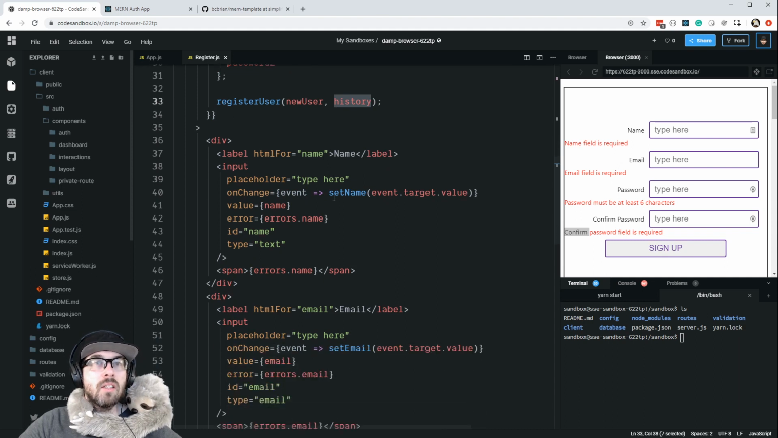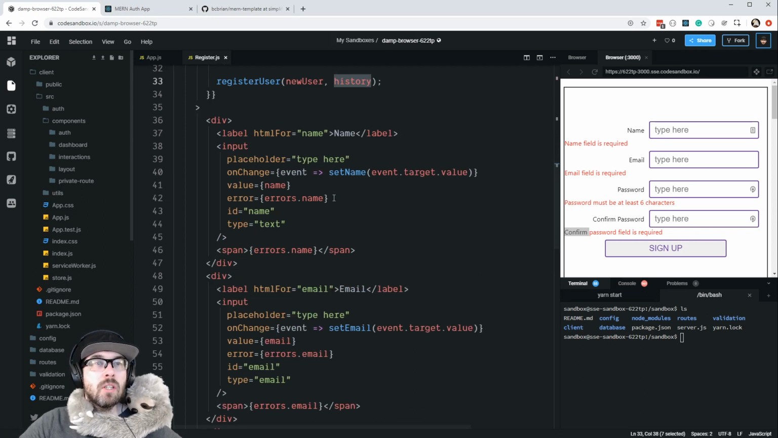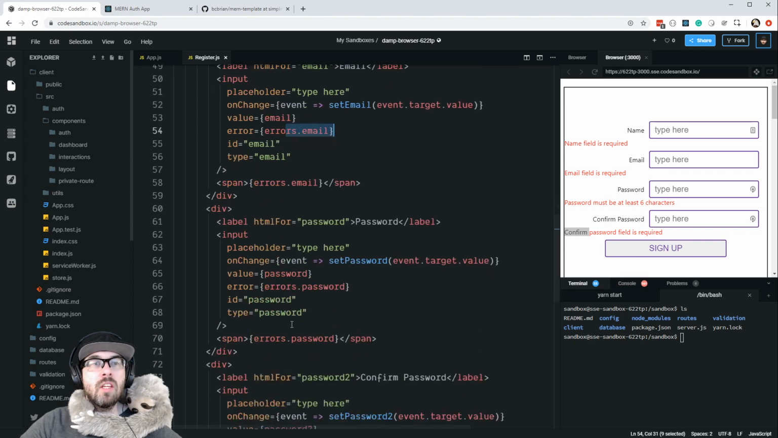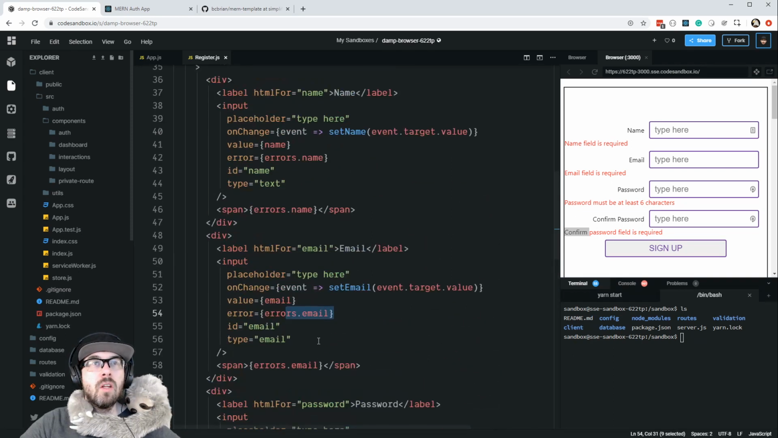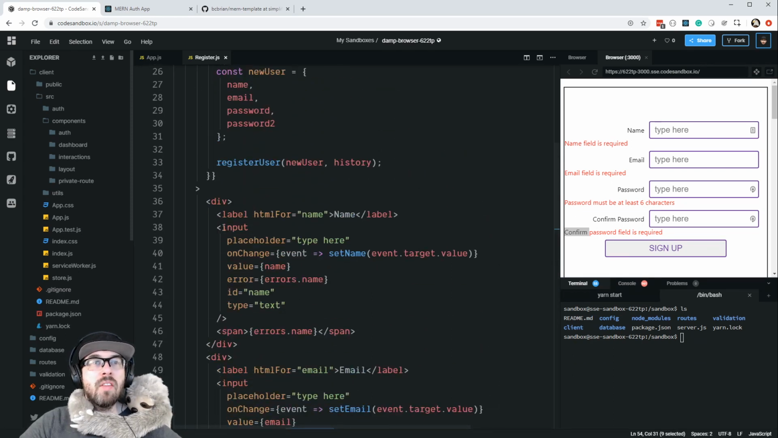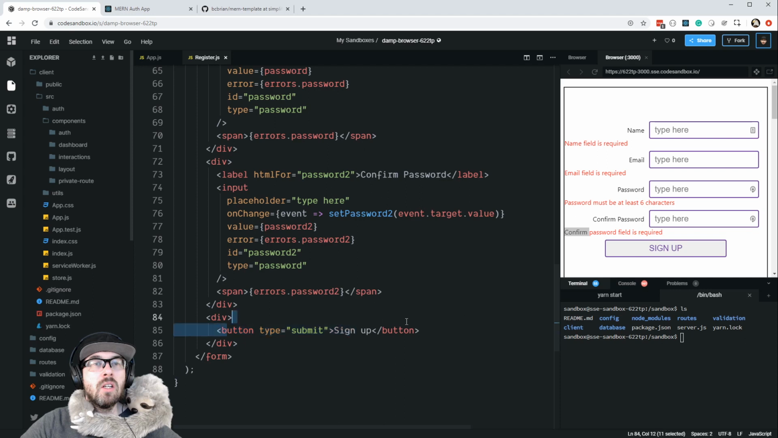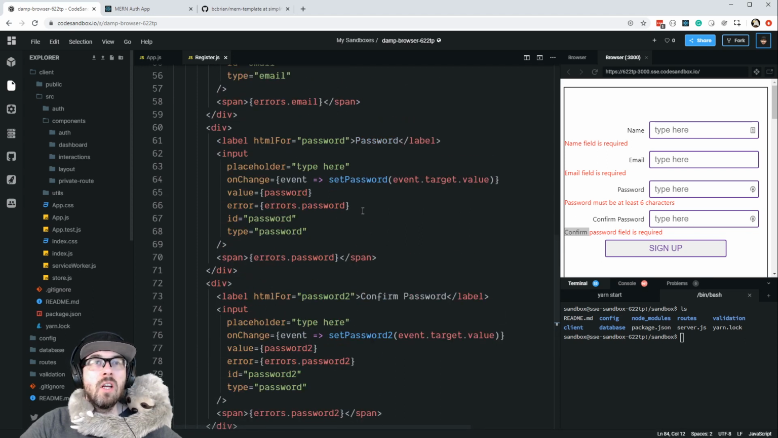But I haven't taken the time to clean it up that much. Our errors that are showing up here are just spans, and it's just errors.name, errors.email, so it's just the way the errors are structured. But other than that, these are just labels with inputs, and then down here we have the button to submit. All right, so there's not too much going on here.